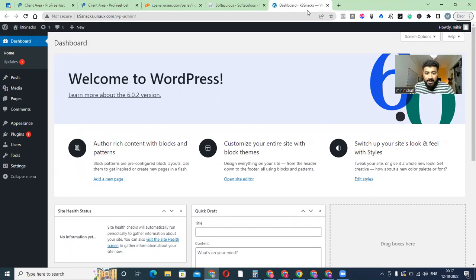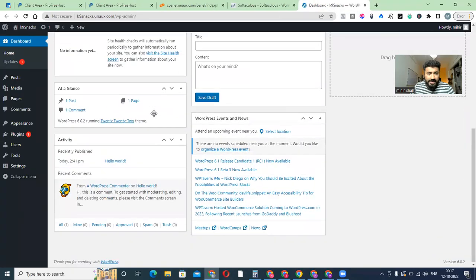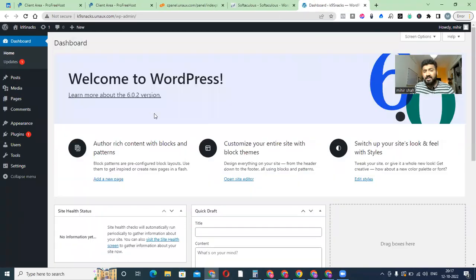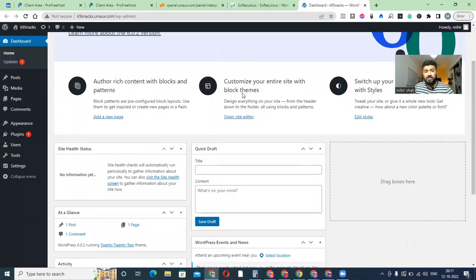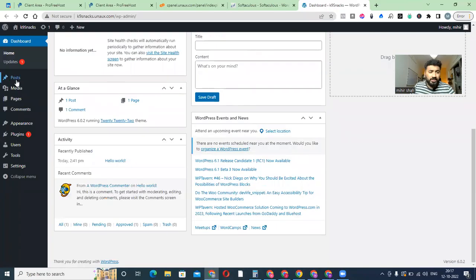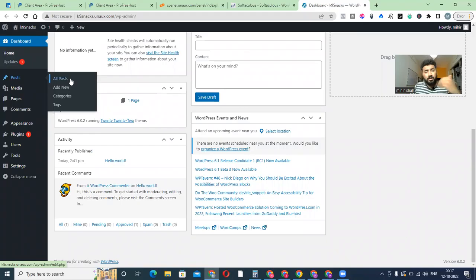So now I'm going to keep my backend open. You will see all the details with respect to your website here, everything that you want to see, the version of WordPress you are using, what the content is. If you want to create a new post, you will see all your existing posts.